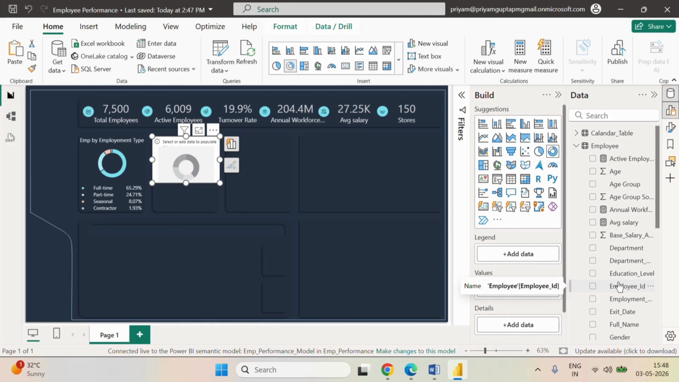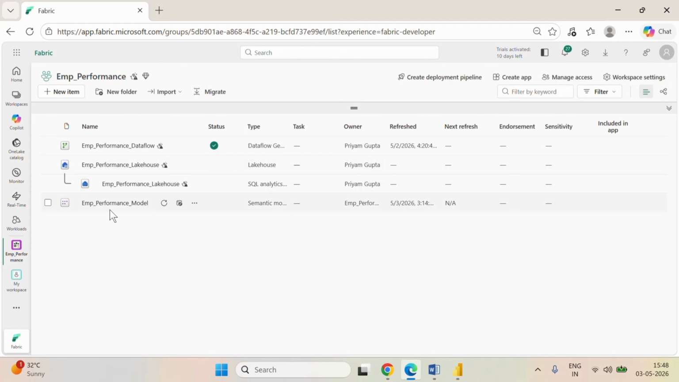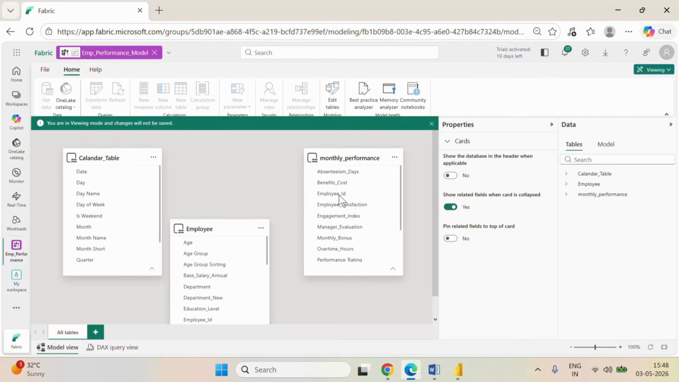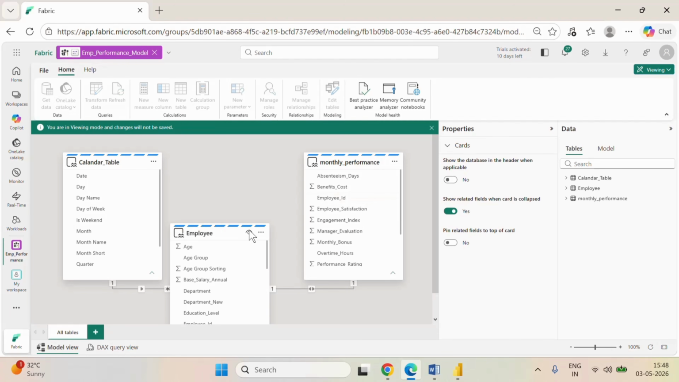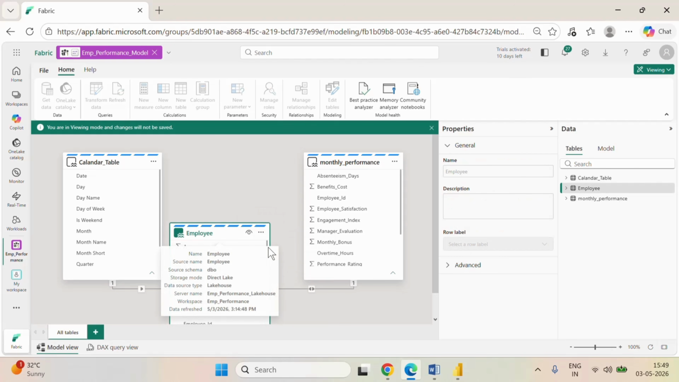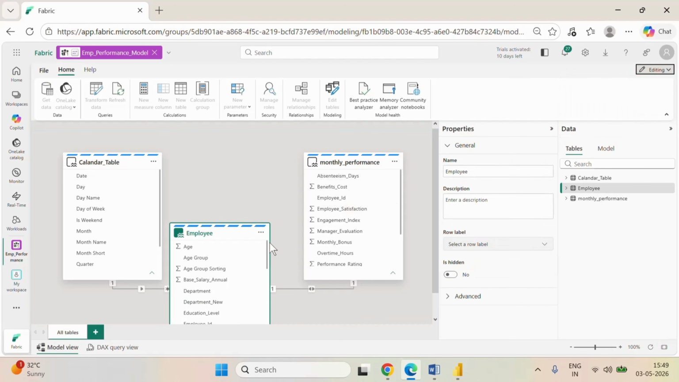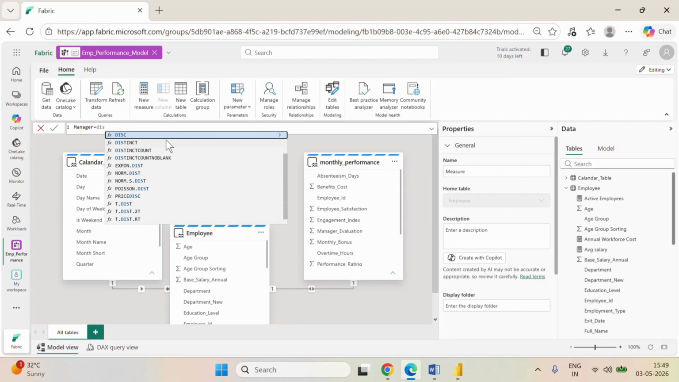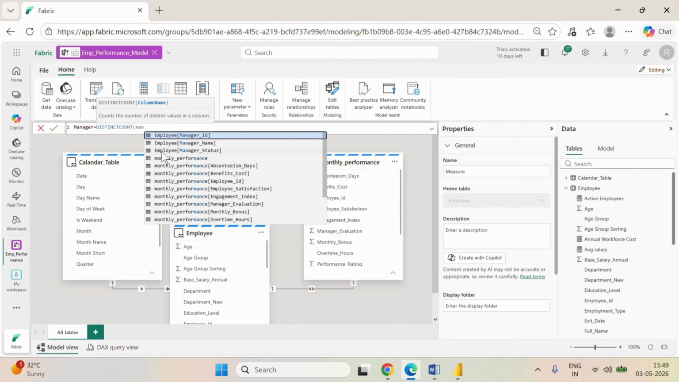In legend we have to put, okay, we don't have the measure for manager. So let me quickly go to our semantic model and create a manager. Okay, now let me open it. We have to create a measure for total managers. Let me go to editing mode, and now here let me create a new measure for manager equal to distinct count of manager ID.